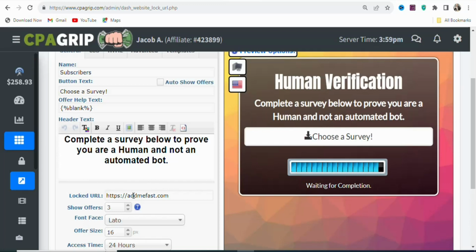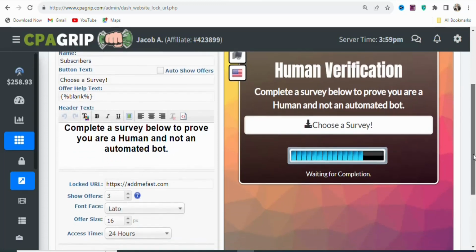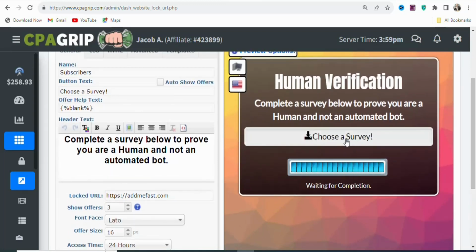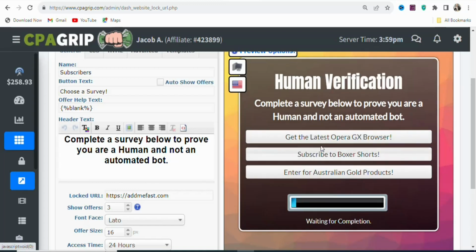Once you enter the link, the next step is that you are going to select the number of offers that you want your potential visitors to see when they click on this button right here, choose a survey. In this case, I'm going to select only 3, so just leave it like this. Anytime people click on this button, they are going to see 3 offers which they can complete before they get access to this link. Once they complete the offers, you are going to be paid on CPA Group.